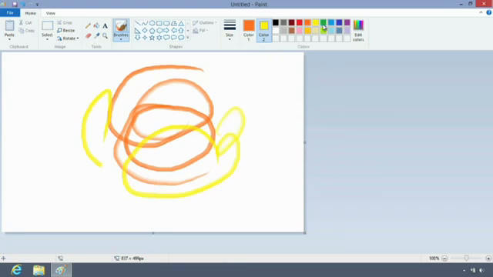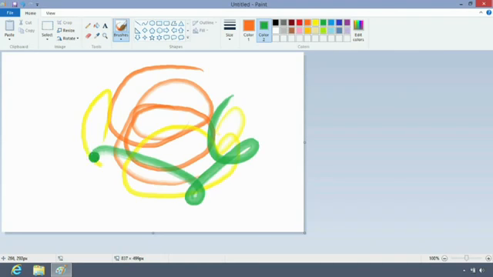I could change the color that I'm drawing with.